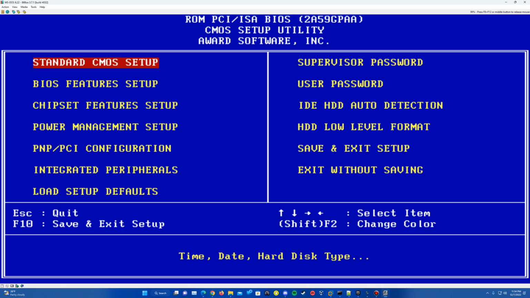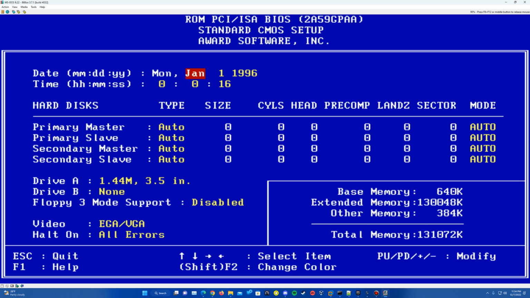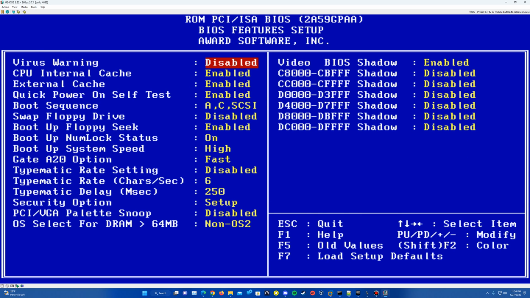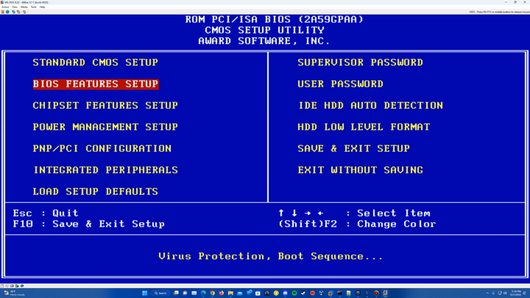And this is just a little bit of an overview of that. You can go in and change your BIOS date. It's going to automatically set it to January 1st, 1996, and then start the time from the beginning there. Then you can also go in and change the boot sequence if you're doing some other install types. So that's how to get into the BIOS there. Just a quick little thing on that.